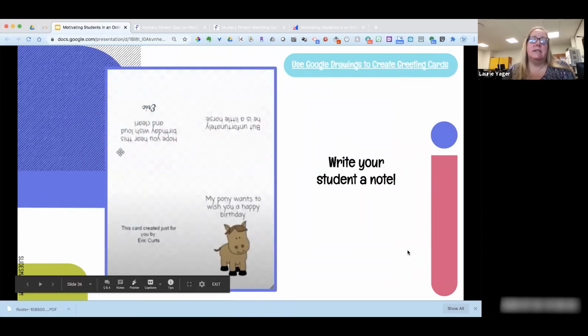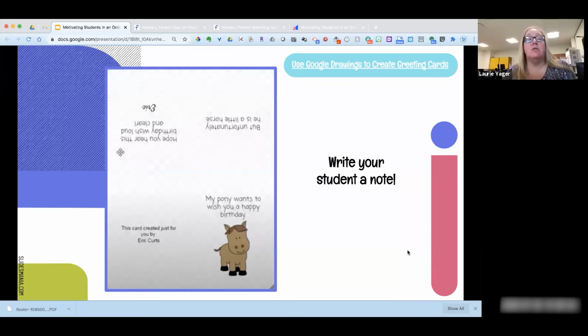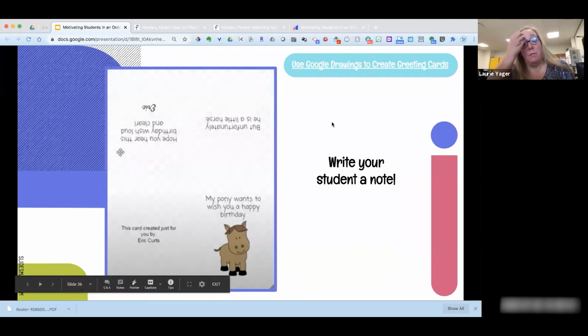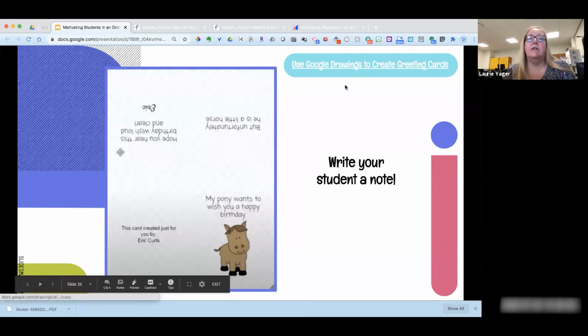And then just as I was browsing around for ideas of what to do to reward and motivate your students, writing them a note or sending them a card came up. So I thought, well, let's put a little technological spin on this. Eric Kurtz, another one of my favorite Google gurus, has the Control-Alt-Achieve blog. And let's see, is that right? Yes, controlaltachieve.com is his website.